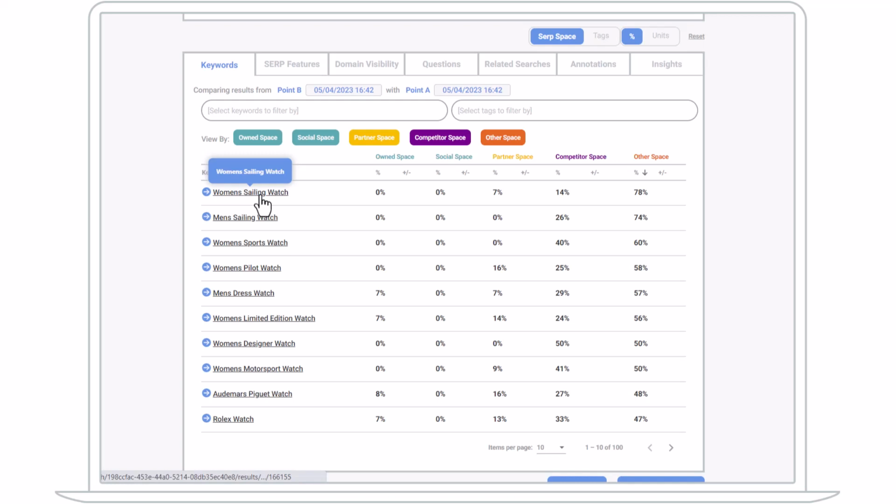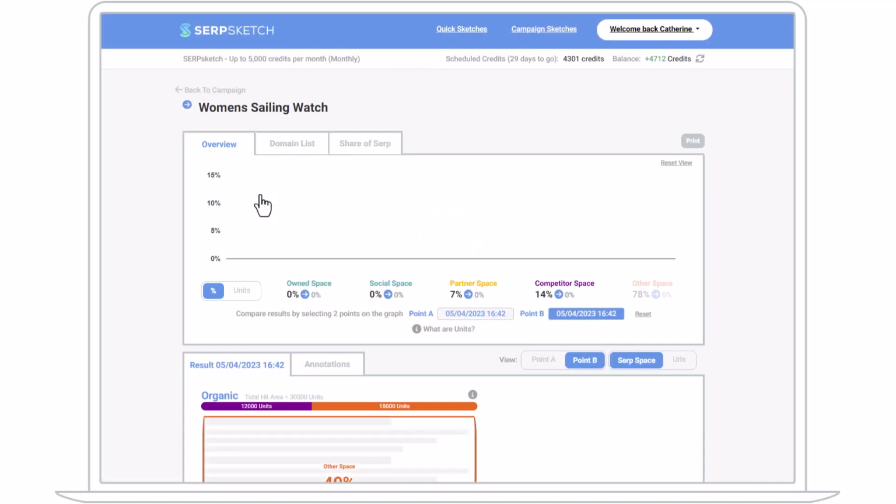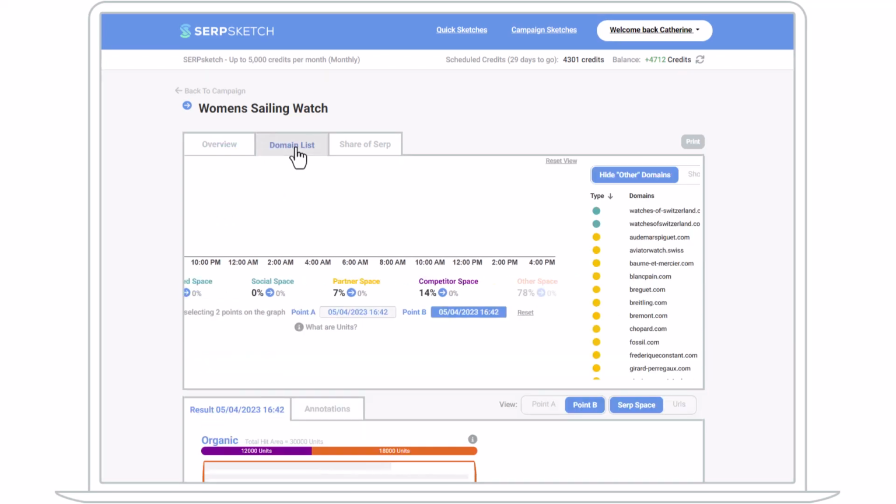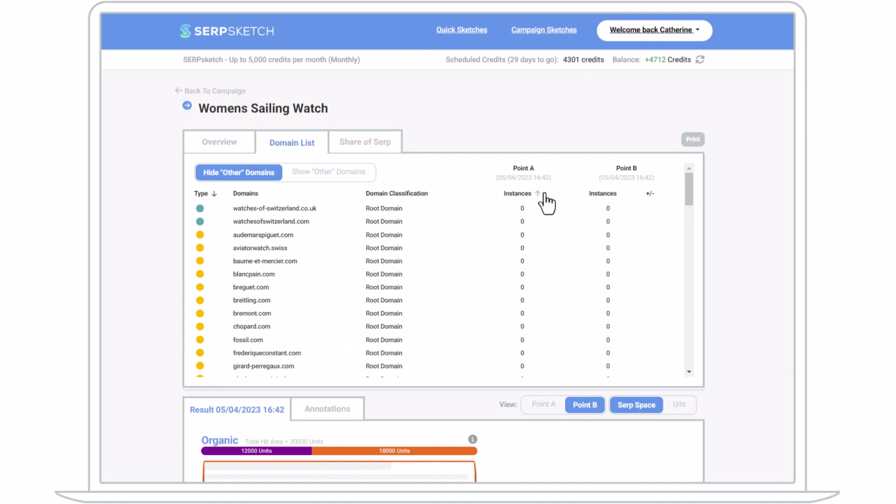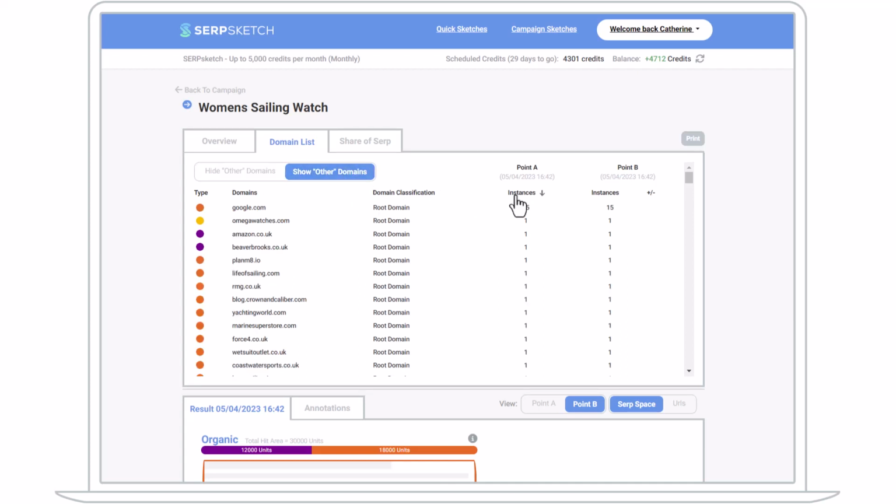If we click into any of our keywords, we get a similar view at the top of the page, a graphical representation of our total share of page 1 for that individual keyword. And again, like in the campaign overview, we'll be able to see that over time. We again see the list of domains that have appeared on page 1 for your whole keyword set. But if we sort by instances, we can see the number of instances that domain has appeared for that specific keyword.